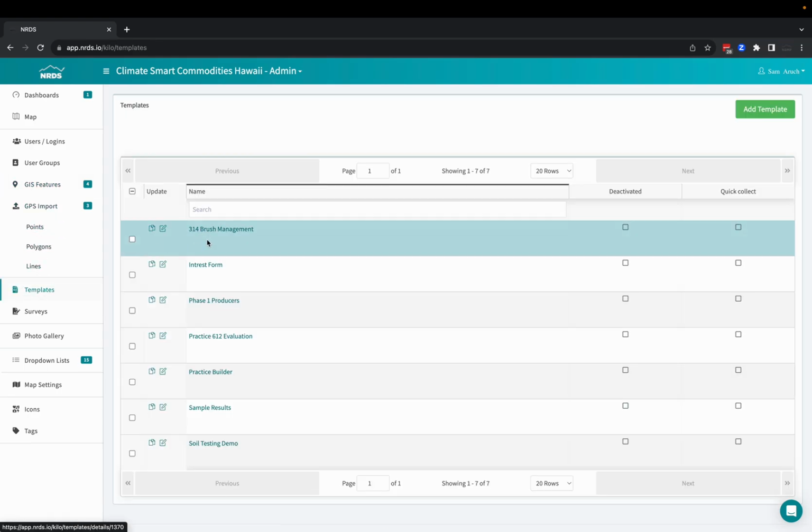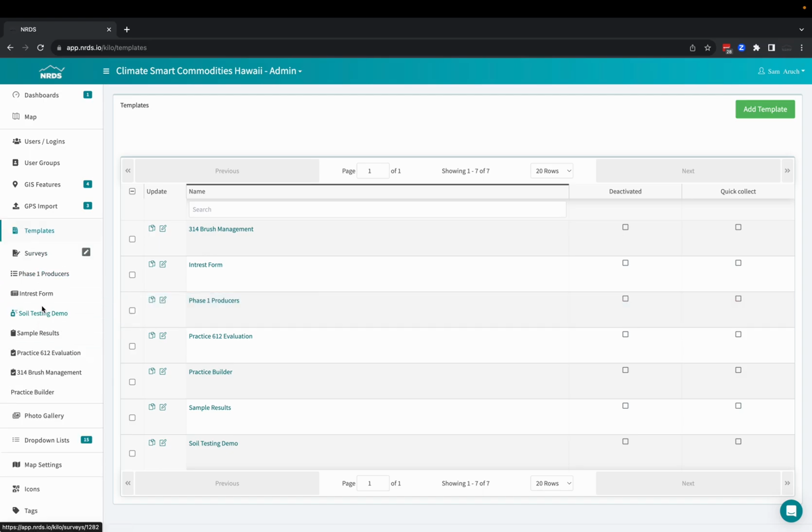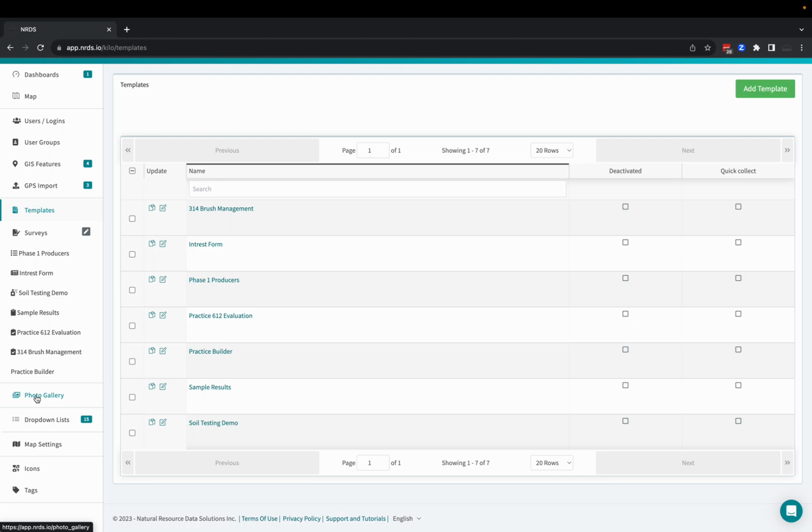Templates, these are the forms. This is how you build a form. Surveys, these are the different forms that you can fill out, including the practice standards. Photo gallery is where photos would go if you upload them and you need to view them. So if you upload a photo to a practice, you can view it. Drop-down lists control some preset drop-down lists. Map settings for building custom maps. Icons, you can add custom icons, and then tags, which are easy ways to organize your data.